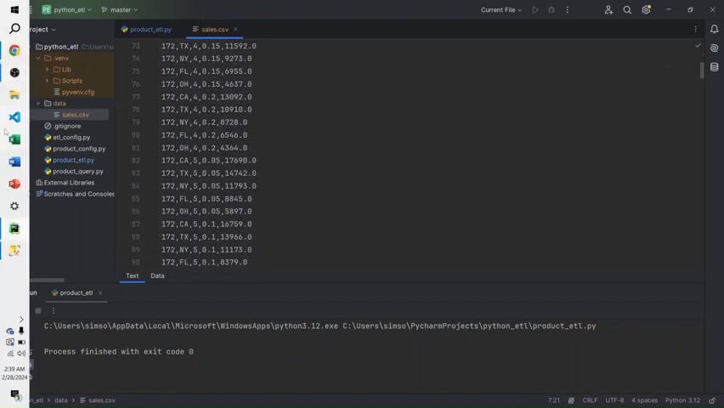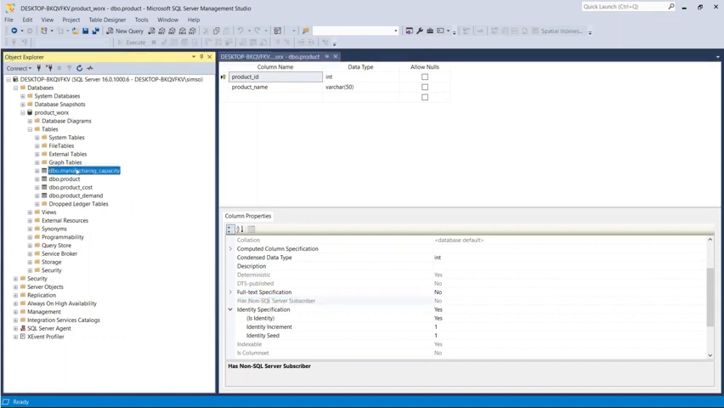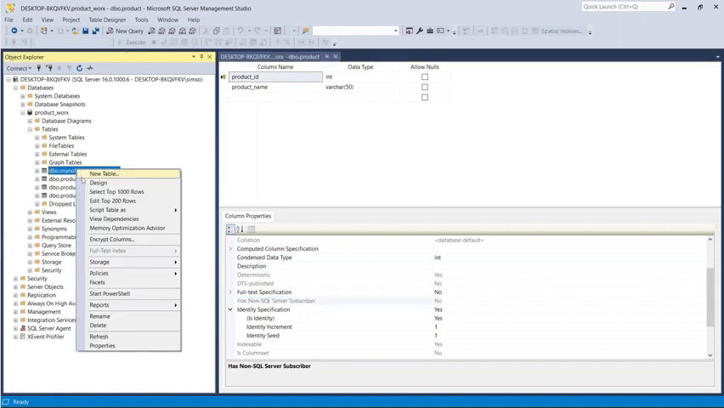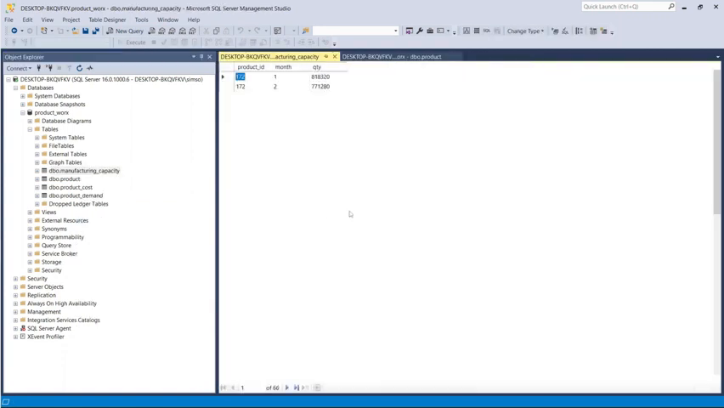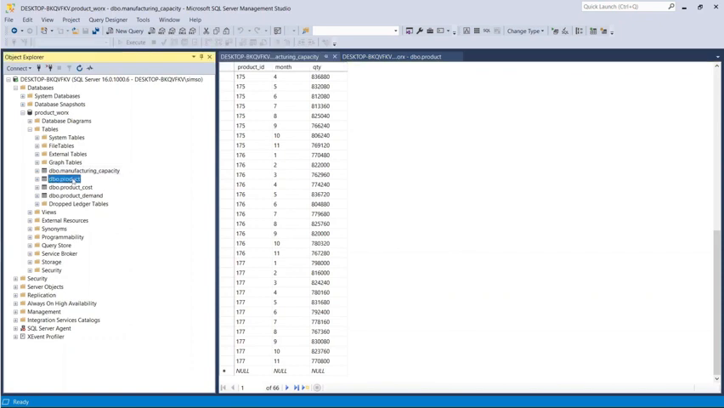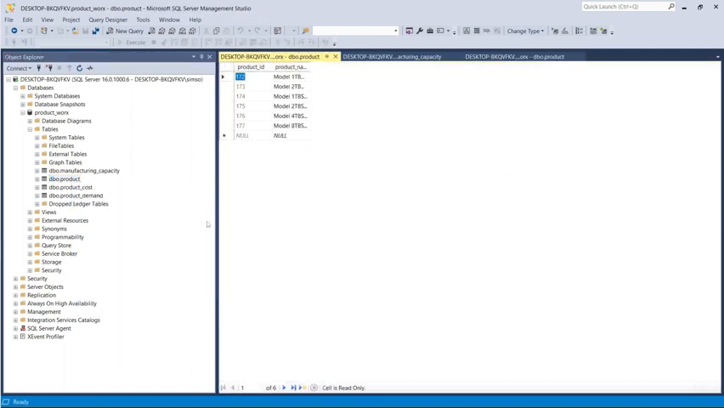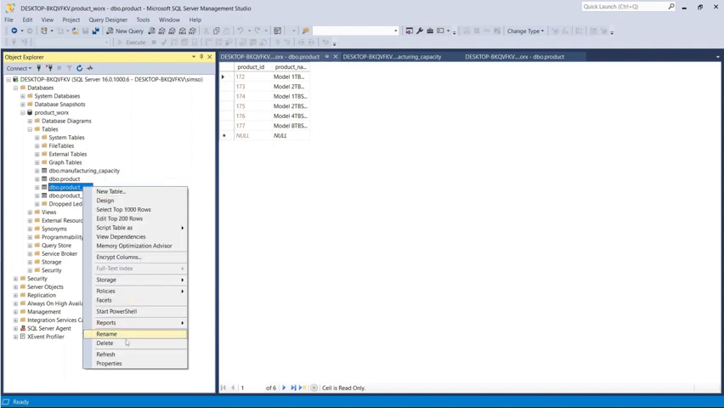And if I go to MS SQL and I look at the manufacturing capacity, and there's a way to look at it, edit top 200 rows, you will see that, okay, here's my manufacturing capacity. And here's my products, right? Here are my products. Here is my product cost.